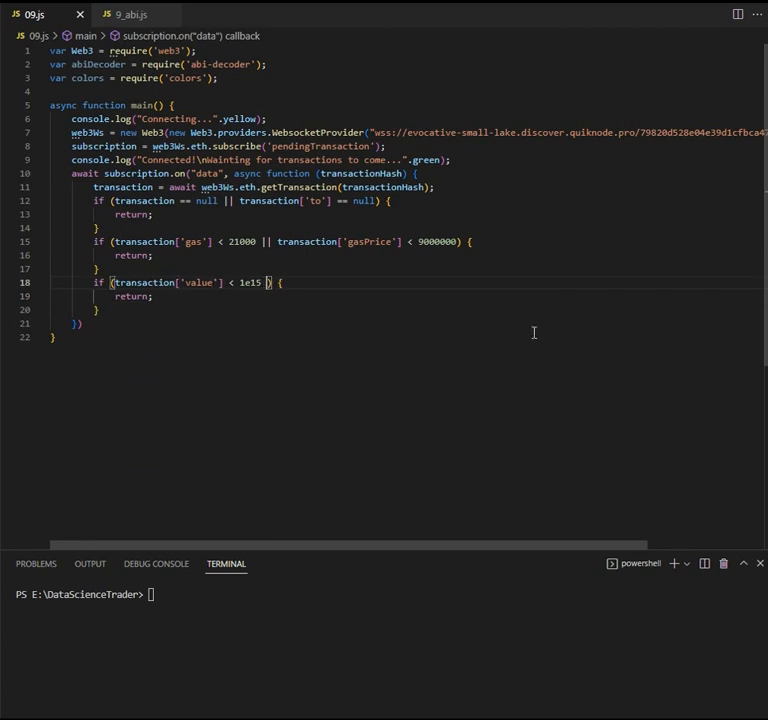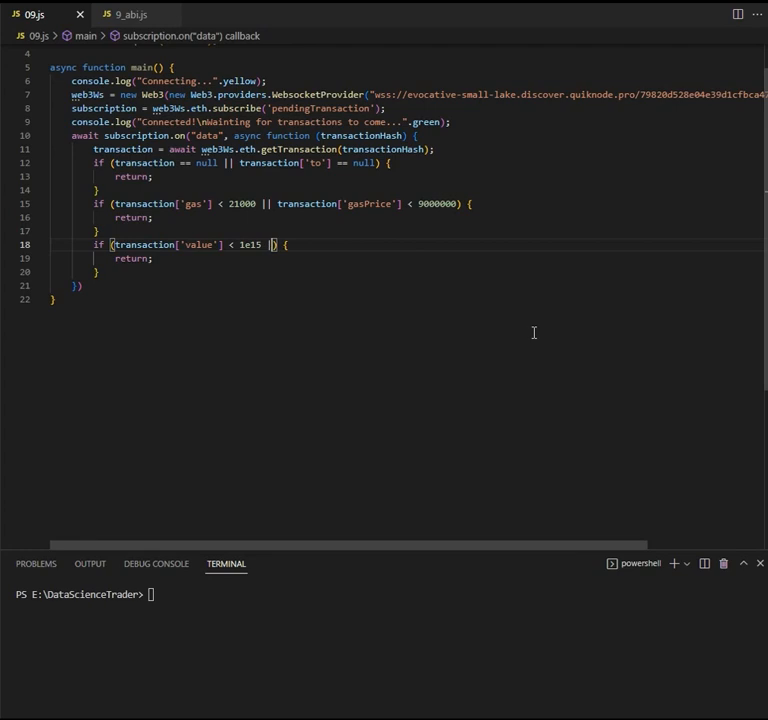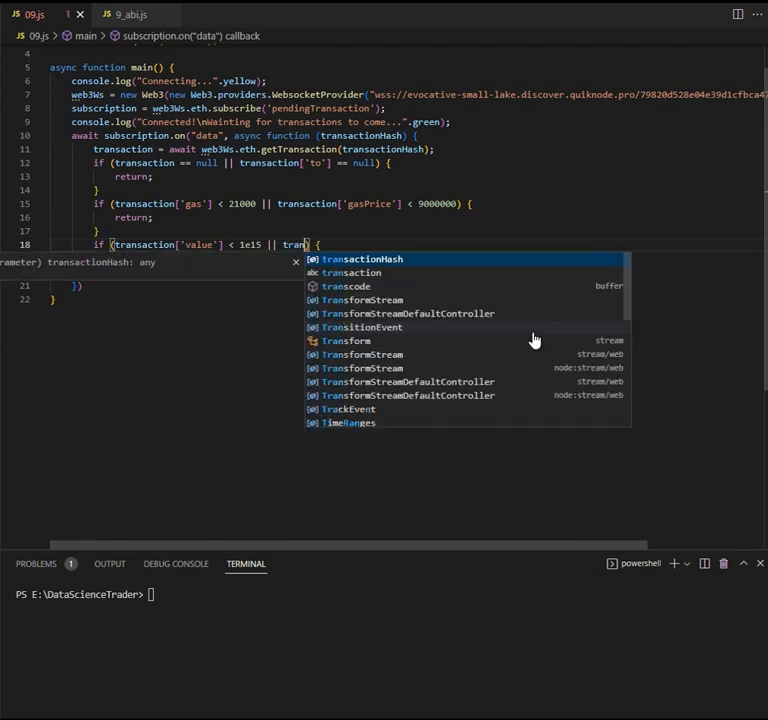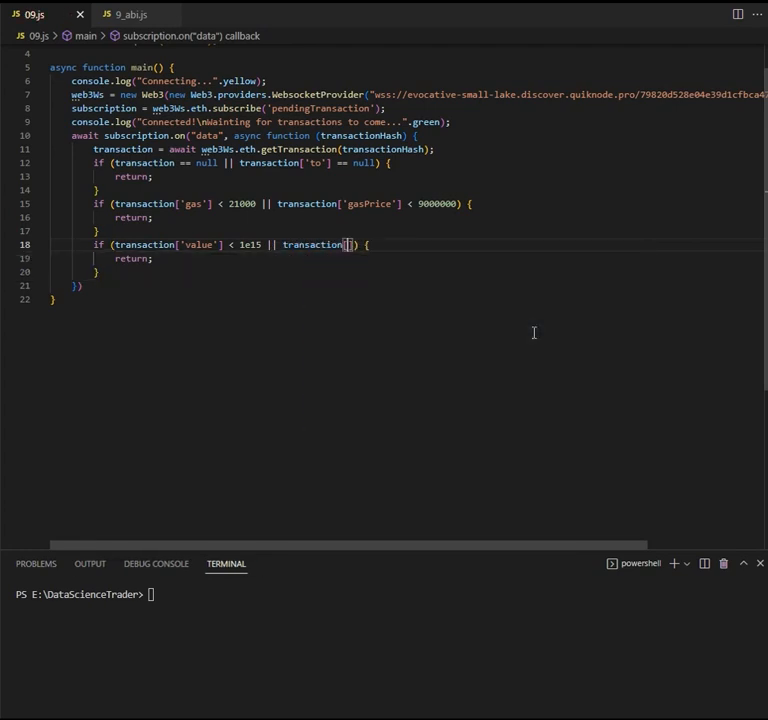And we also want our transactions to point to the Uniswap router. So we check if transaction to field dot toLowerCase. That is because we turn all the addresses to lowercase letters before comparing them. And here we put the address of the Uniswap router.